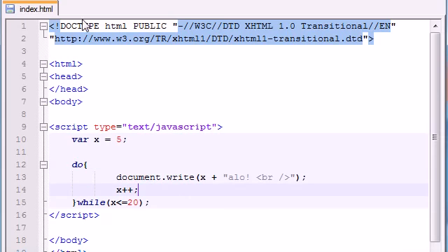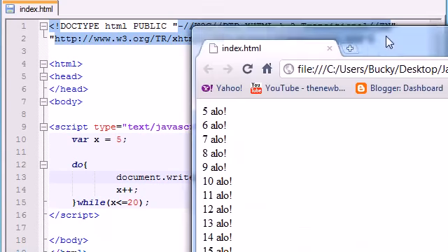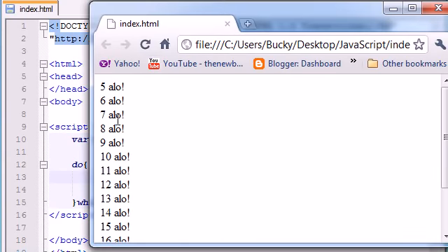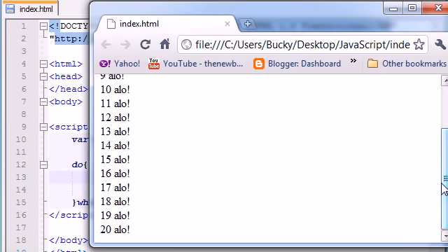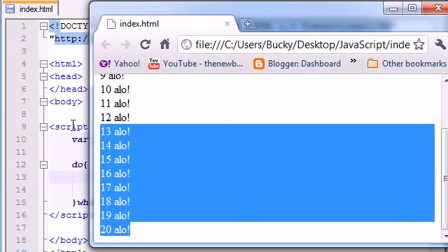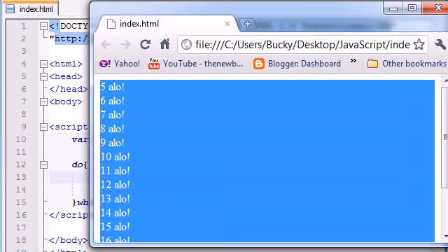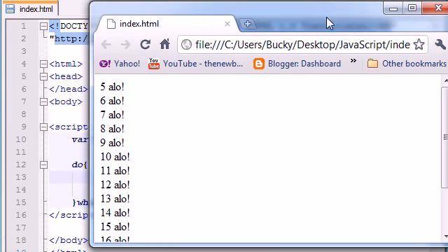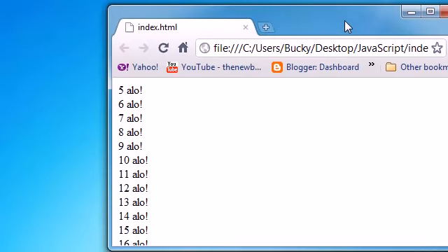So let's go ahead and save this and take a look at it and see what it does. Actually, let me go ahead and add some space there, it'll make it easier to see. It goes 5 hello, 6 hello, 7 hello, 8 hello, 9 hello, 10 hello. I won't go through them all. So it goes all the way until x is no longer less than or equal to 20, and then it stops. So let's take a look one more time at why this happens.